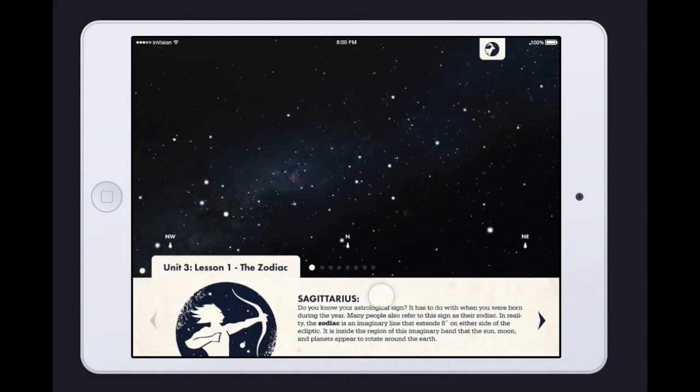On this screen, you'll see a big map of the night sky, the current unit and lesson, and this avatar here, which is not the one she picked. The reason is that for this particular lesson, her star guide, the person that's leading her through this learning experience, almost like someone might tell you a story, is the constellation Sagittarius. At the moment, he's going to teach her about the zodiac.